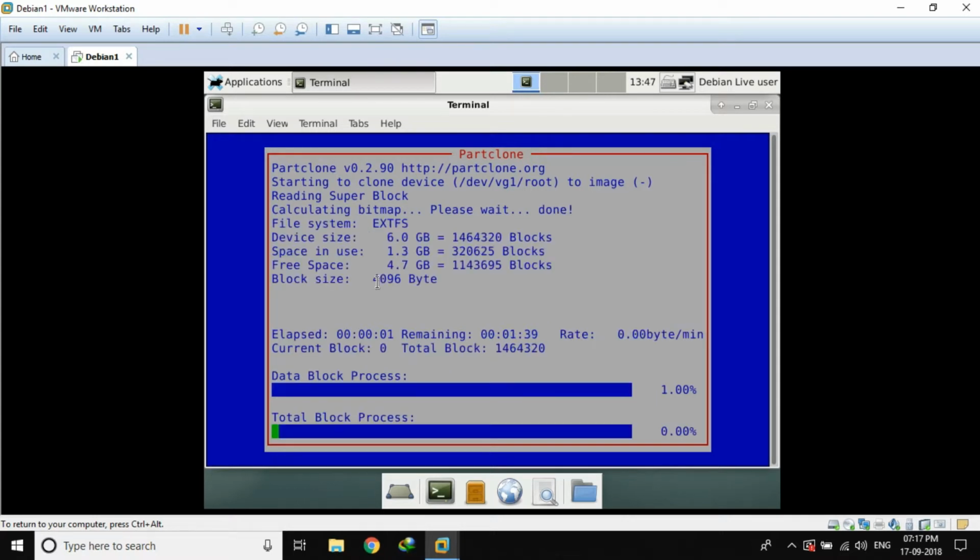It will basically create the image now and store it in my USB drive. So this is going to take some time. I'll pause the recording and I'll be back when it is done.